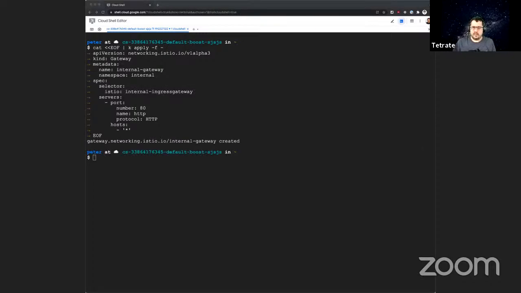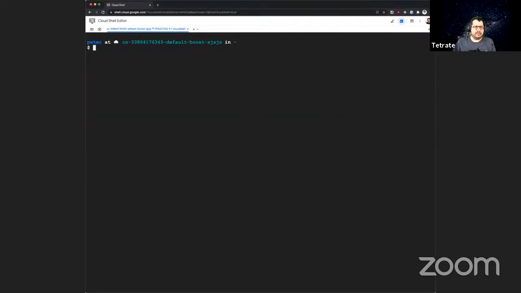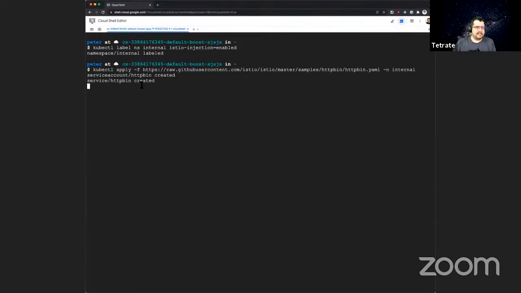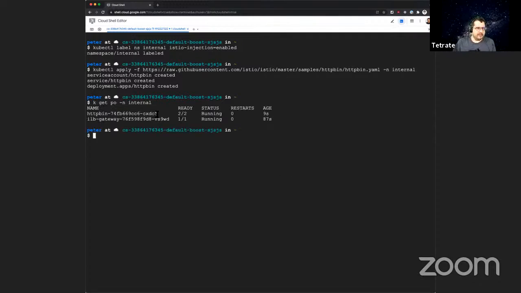Okay. Also, I'll just deploy httpbin. Before I do that, I just labeled the internal namespace for injection, so we actually get the proxies injected. And then next thing that I'll run is I will just deploy the httpbin sample into the internal namespace. So let's list this one.